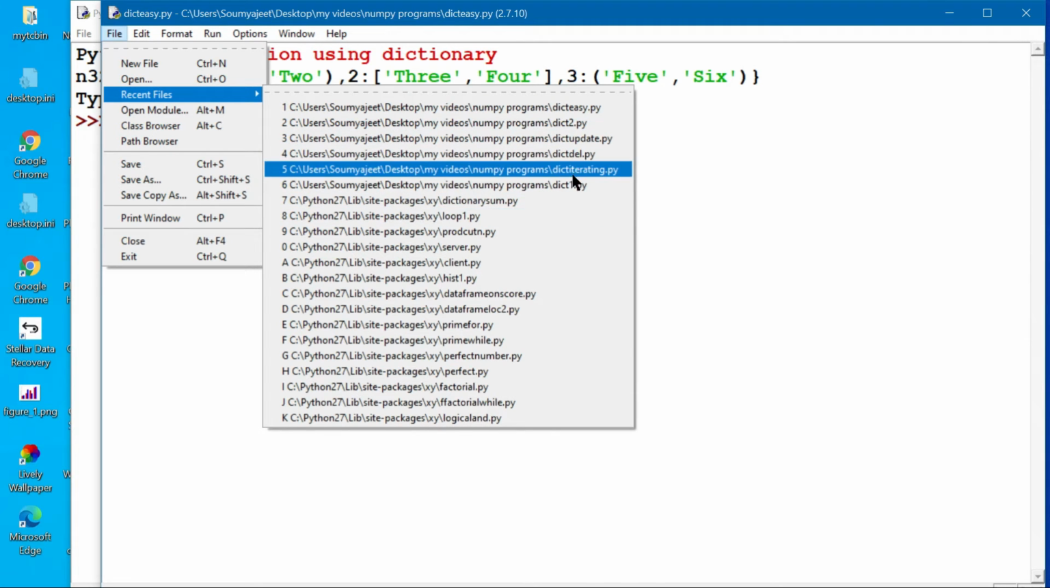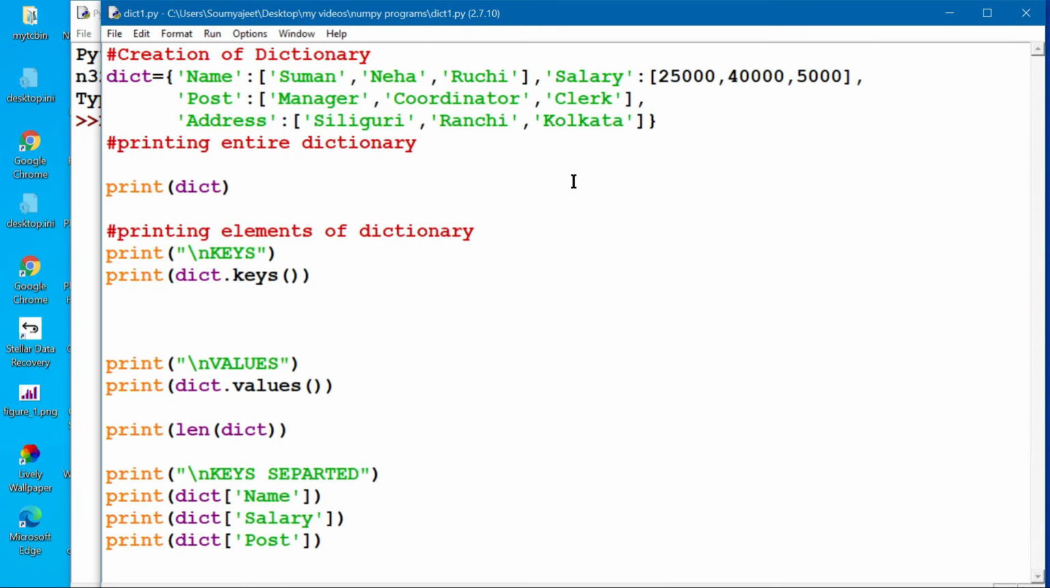First of all, this particular program. Everything here has been given with the help of documentation. Creation of dictionary means how the dictionary is to be created. Here we have considered the list. All the lists are there against the key value. There are 4 key values: name, salary, post, and address. These are the 4 key values, and it contains also the values in the form of list. So you can see out here the list has been given in this way.